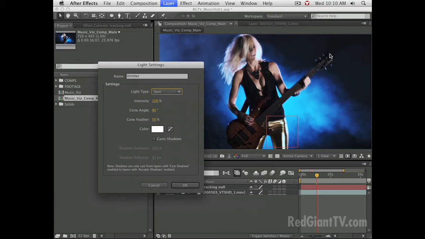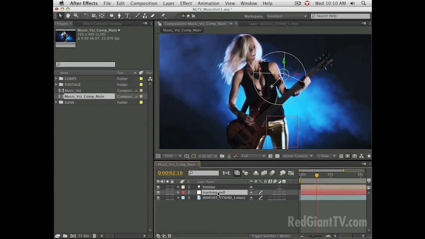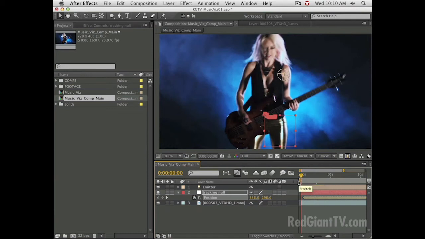And I'm going to call this emitter. And I want a spotlight. The reason we're going to be using a spotlight is we're going to have the position of the light here, but we're going to have a point of interest that sort of points in the same direction as the guitar, which we'll have to manually do.